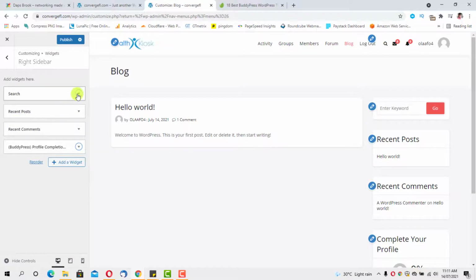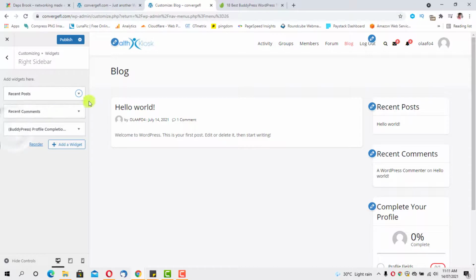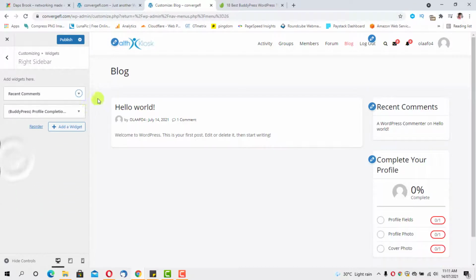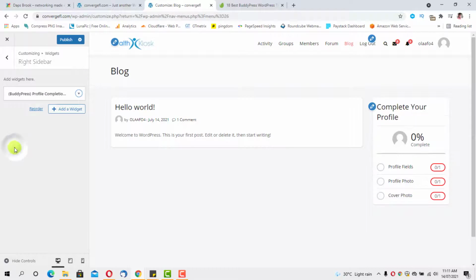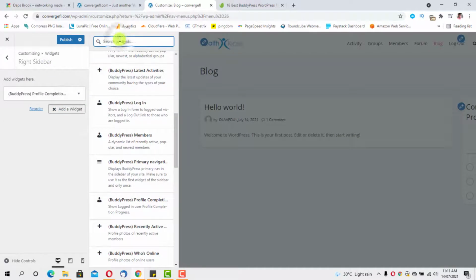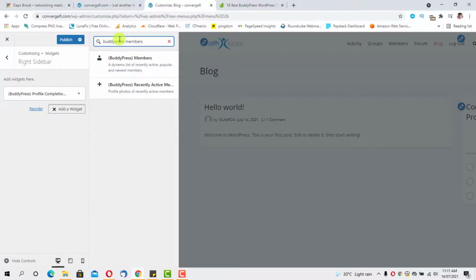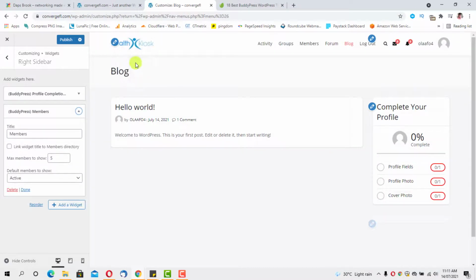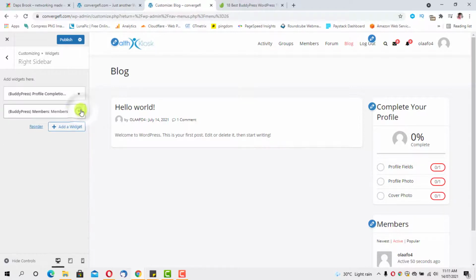So I would delete these ones that are here. You can leave them, you can add more. This is just me trying to show you what I've done before, but pretty much that's it. So the next widget will be members. So let's start BuddyPress members. Okay, so we've got members here. Maximum members you can show is 5. I can change this to 10, depending really. Default members to show are active members, so that's good. We can leave these two here.